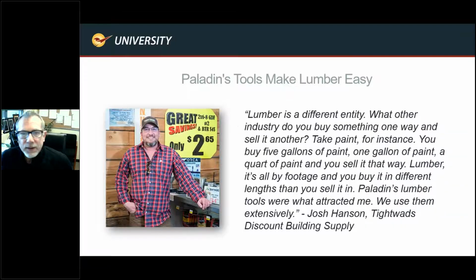Wow, lots going on. So this is a testimonial from one of our customers, Josh. He is local here, and he's got a local business. What he says is Paladin's lumber tools were what attracted him. He uses them extensively, he said. So this is just kind of a testimony to how lumber is different. It's just a different world, right?